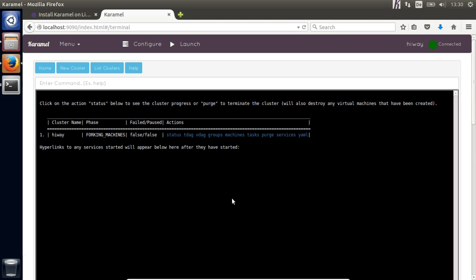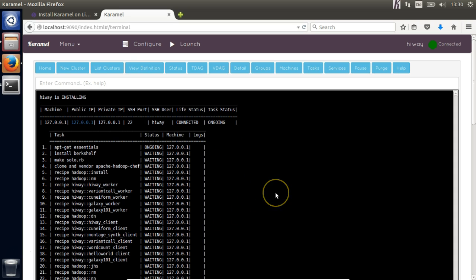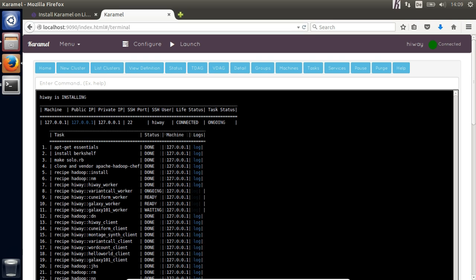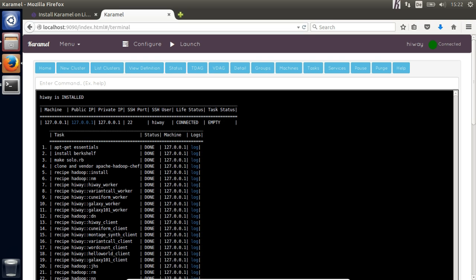This brings us to a new window where, when clicking on the status link, we get more detailed information on the installation progress. Caramel will now install Hadoop, Highway and Cuneiform on the target machine, so let's wait for a little bit. After a couple of minutes, the installation is done. We can now close Caramel by right-clicking on the Caramel icon and pressing Exit.